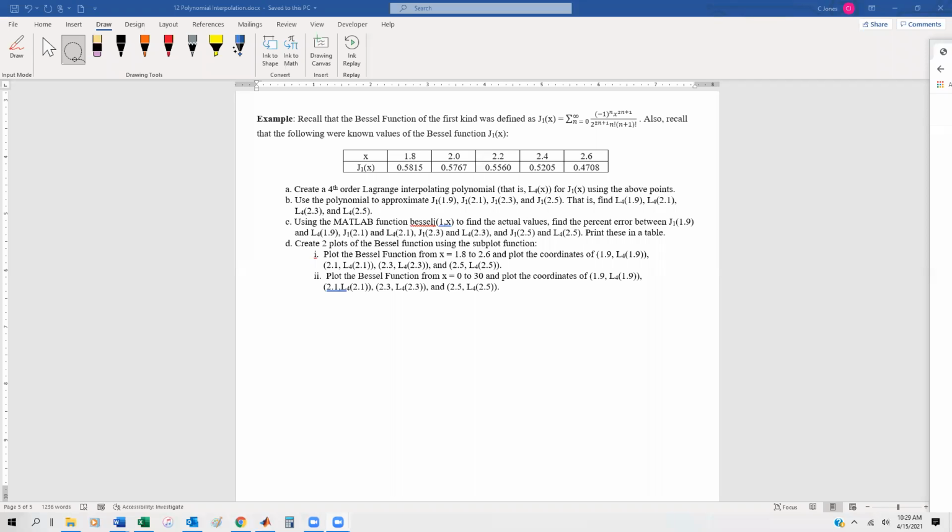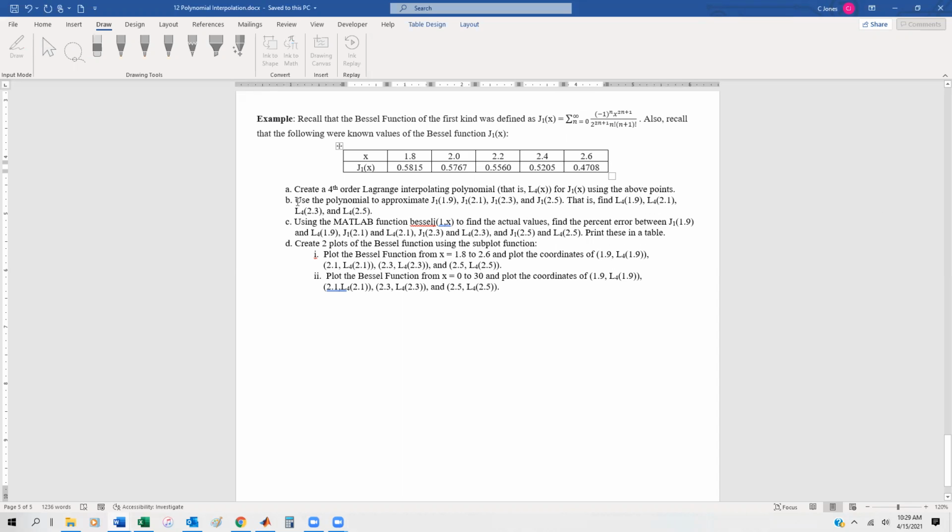We figured out what the fourth order Lagrange polynomial was to represent the Bessel function in our previous video. And now we're going to perform the rest of the problem, where we actually analyze the accuracy of the Lagrange fourth order polynomial. So we're going to approximate the Bessel function at 1.9, 2.1, 2.3, and 2.5.